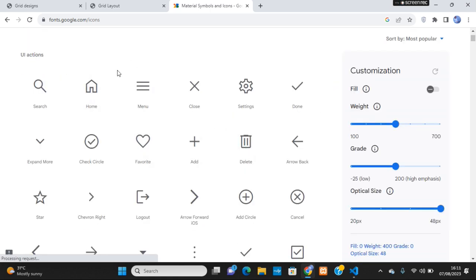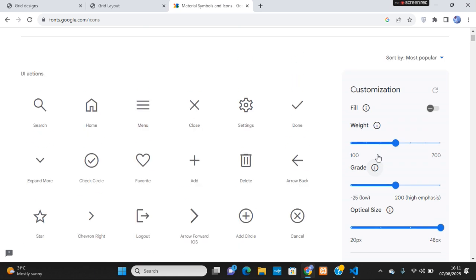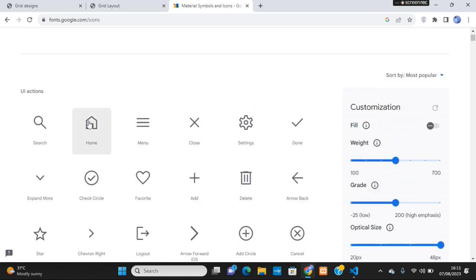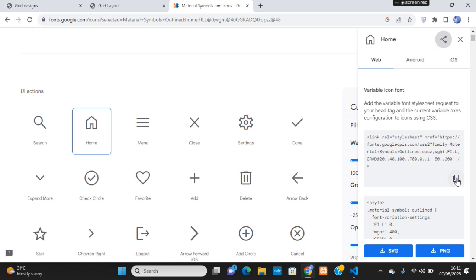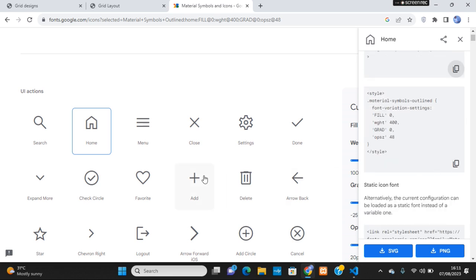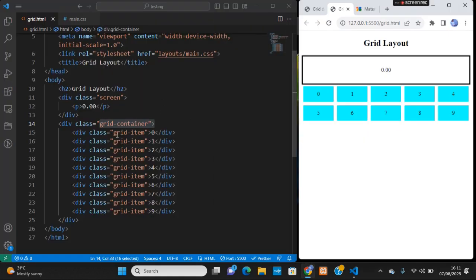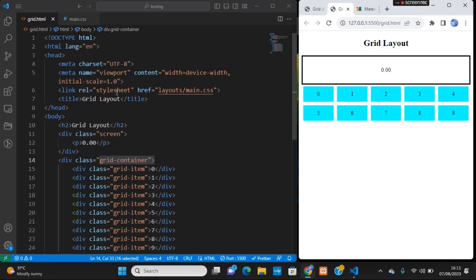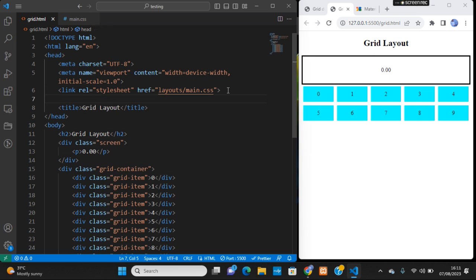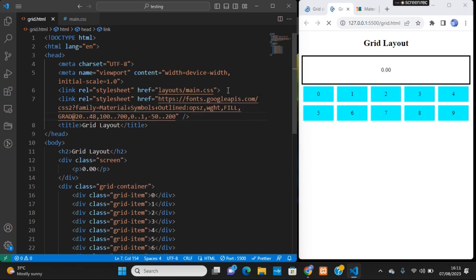Now, let's say I want to import these icons into my web page. All right, so the first thing I will need to do is to click on the icon you want, and then make sure you copy the link, the CSS link. So this is the CSS link to this font. I'll then come to my code just under the main CSS. I'll paste it just below it. All right, I've imported it automatically.